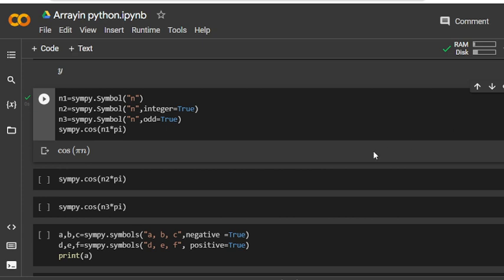N cos n pi. So to formulate a non-trivial mathematical problem, it is often necessary to define a large number of symbols. Using symbols to specify each symbol one by one may become tedious, so for convenience, SymPy contains a function, sympy.symbols, for creating multiple symbols in one function call.